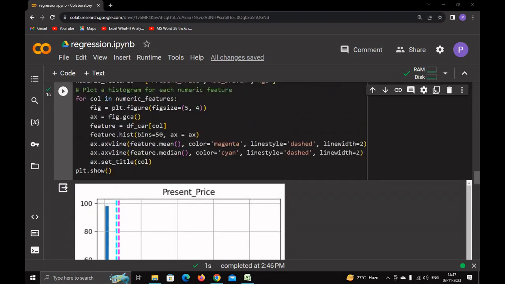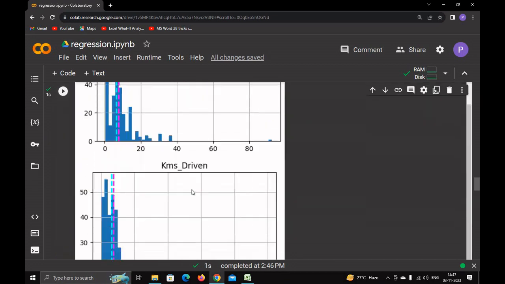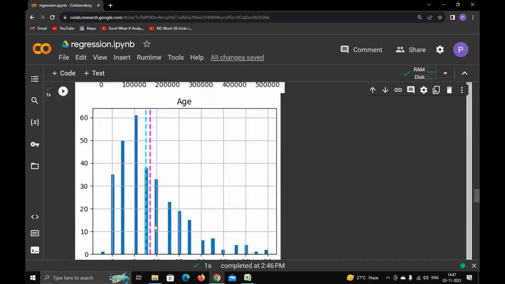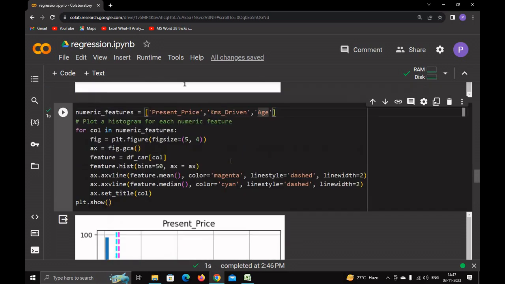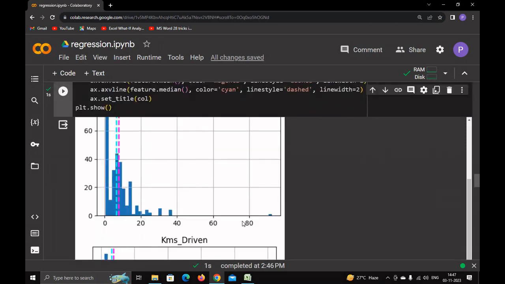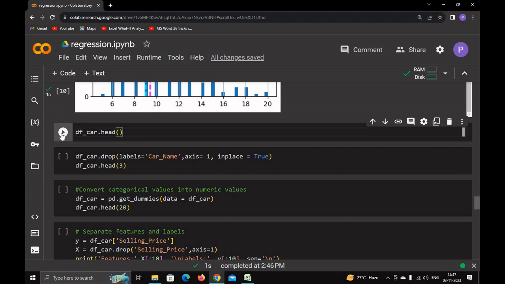So you can even see the mean and median on each of the charts. I have three charts: present price, kilometer driven, and age, and on each of the charts you can see the mean and the median. So next I am again printing the head.